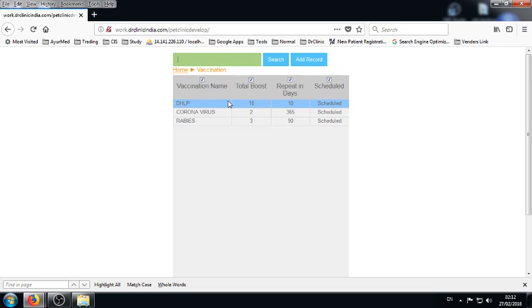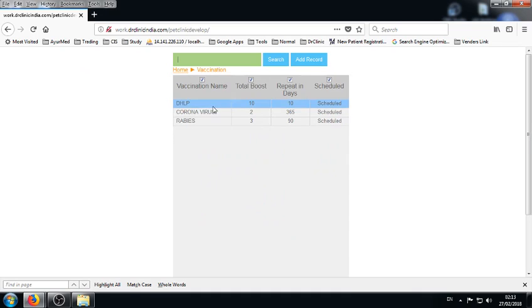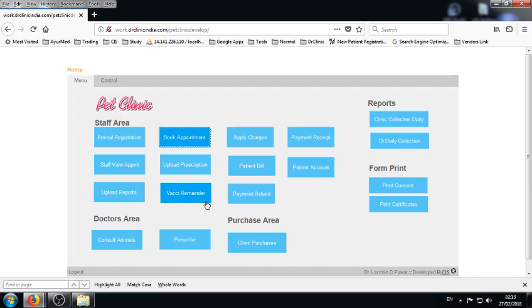That is why, when you are adding the registration of animals, you have to add all vaccination details. Based on this only, this option calculates the next vaccination date of that animal. So this is very important. You have to set the vaccination reminders so that the SMS will go to the animal owner. Once it's done, here is the option for consult animals.